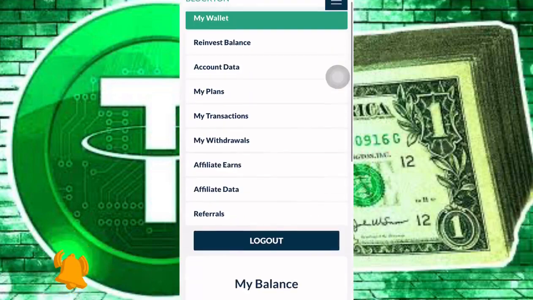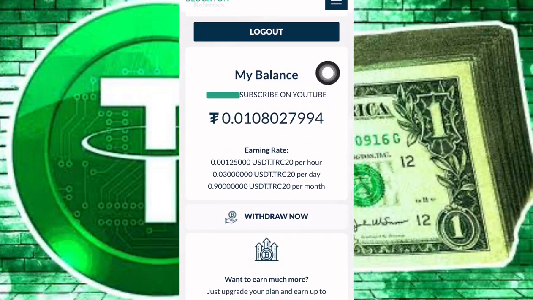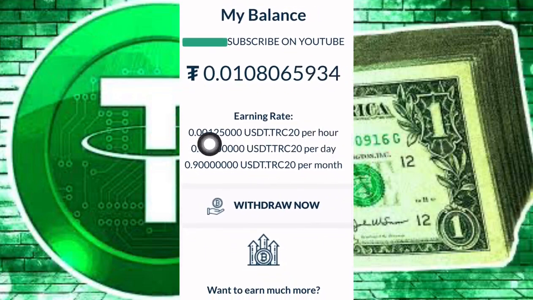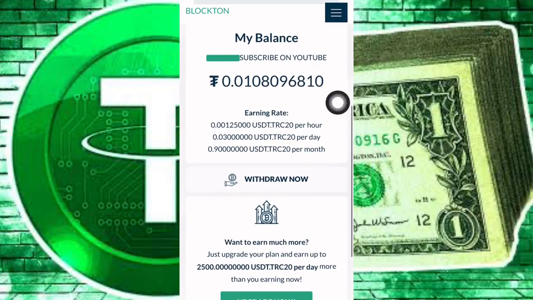Once you have signed up, you scroll down and you will see it mining the free USDT for you. As a free user, you'll be earning 0.00125 USDT per hour. You earn 0.03 USDT per day and over 0.9 USDT per month.